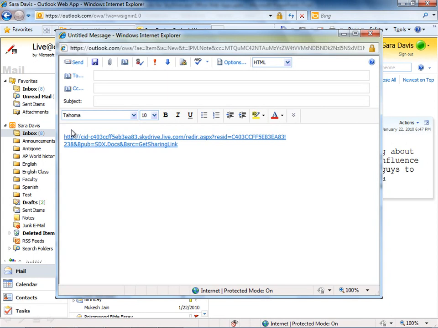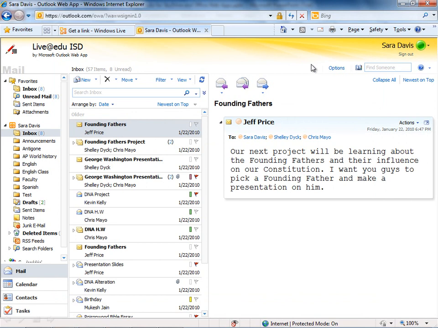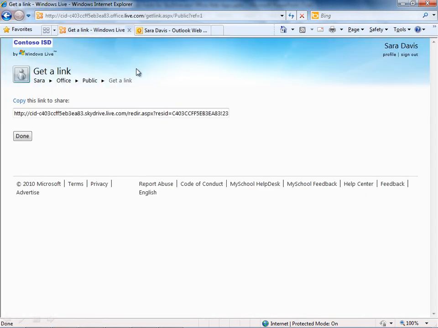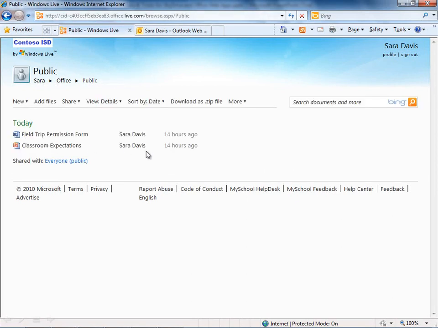Just one of those things you need to keep in mind when you're running a mixed environment of an organizationally managed solution like Outlook Live and a self-managed solution like the Skydrive capabilities. I'm going to click Done, come back over to the public folder. Now, I've sent that link out.